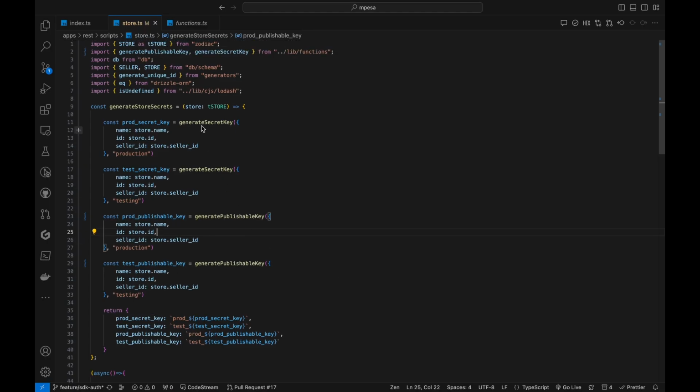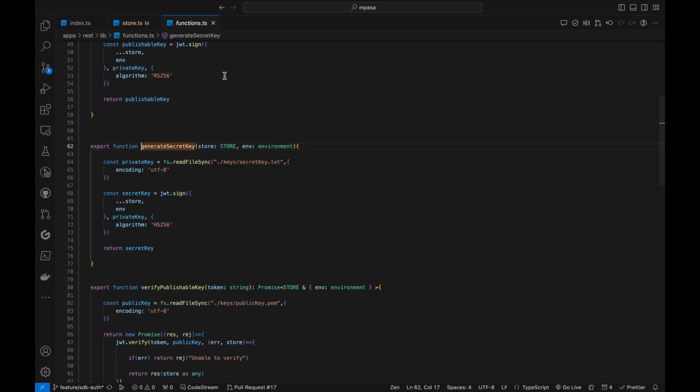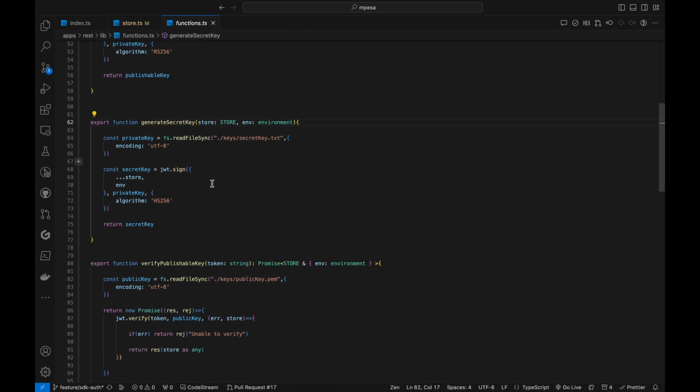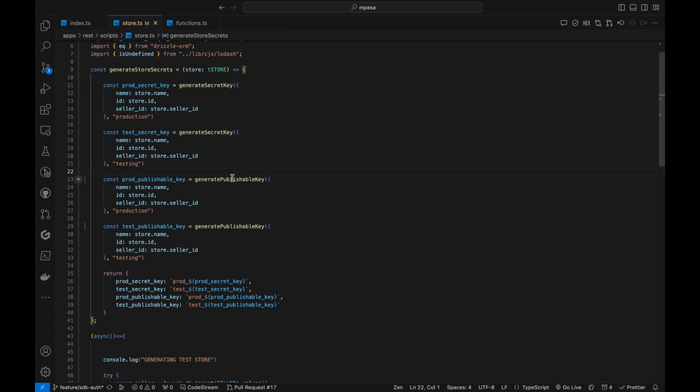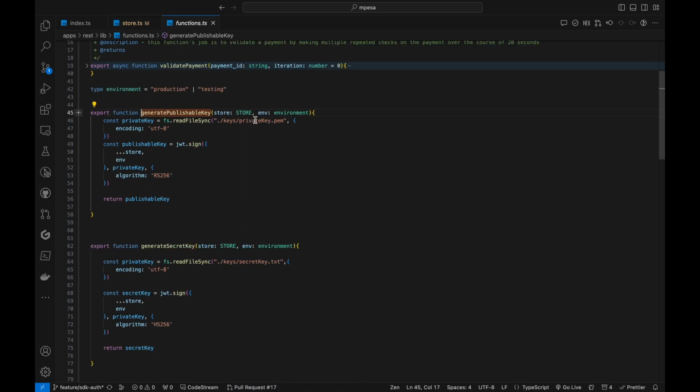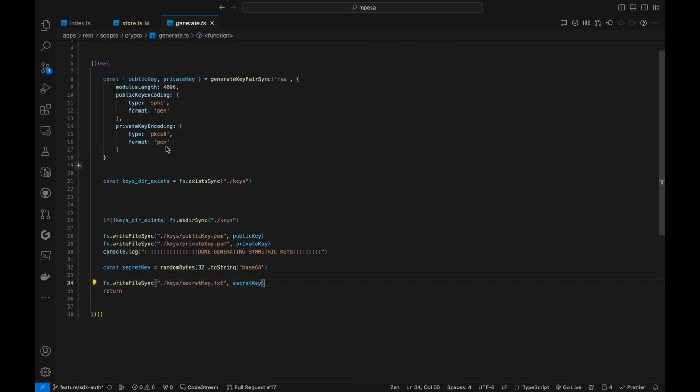There are two different kinds of keys. There's a secret key, which is only to be used on the server, and then a publishable key, which can be used client-side. And these two keys are generated and signed differently. For the publishable key, on application setup, that's when we are running the server for the first time, a public-private RSA key pair gets generated, and these then get used for signing and verifying the publishable key.